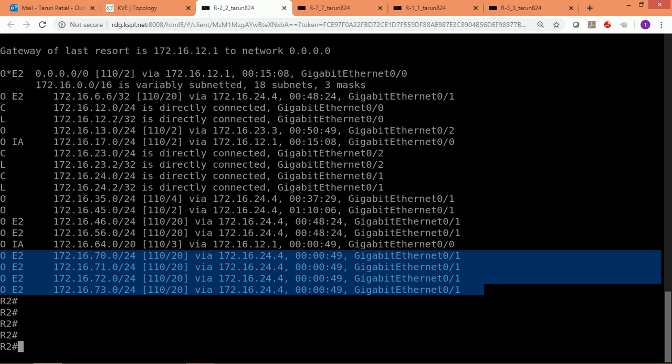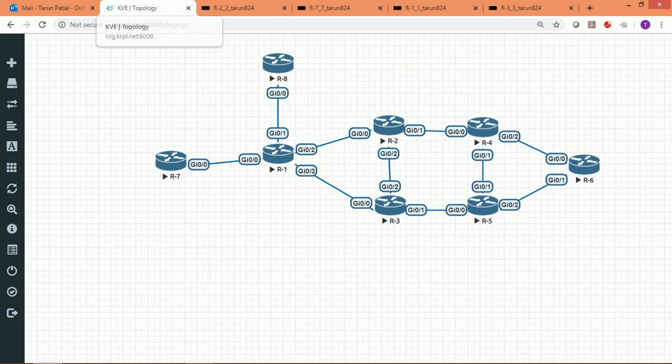No. Because here, see, this network belongs to router 1, and this network belongs to R7: 70, 71, 72, 73. And now you're doing the summarization there. The summarization we should ordinarily receive from 12.0. And here you're doing the redistribution on 4 and 5. Okay, 4 and 5. So what is happening in 4?